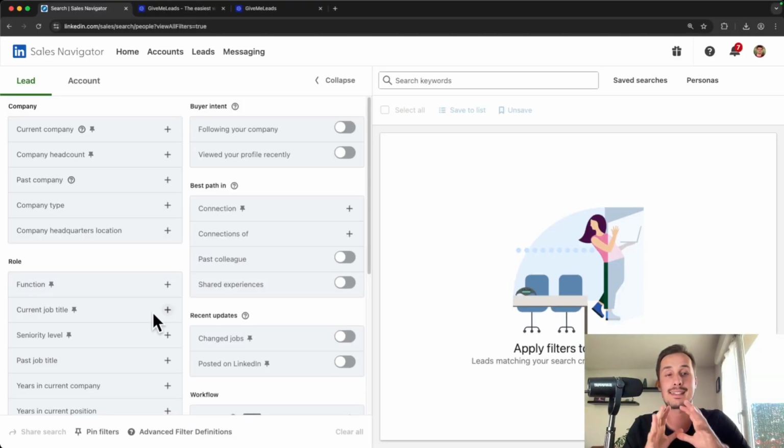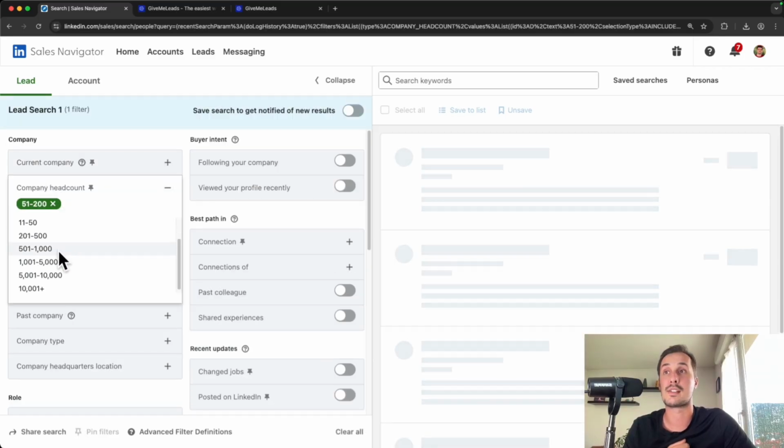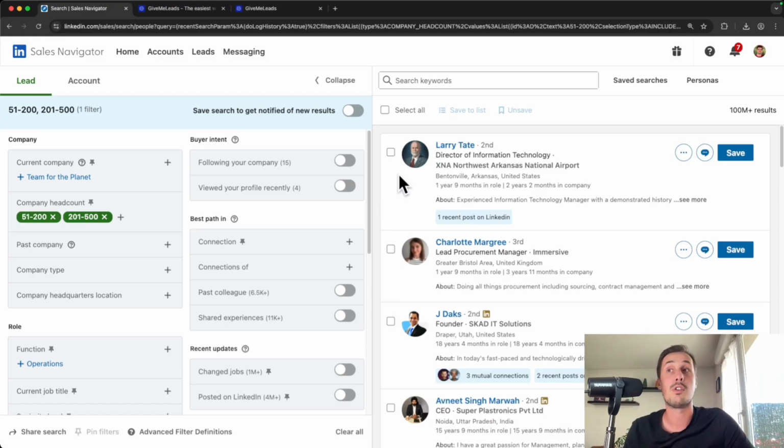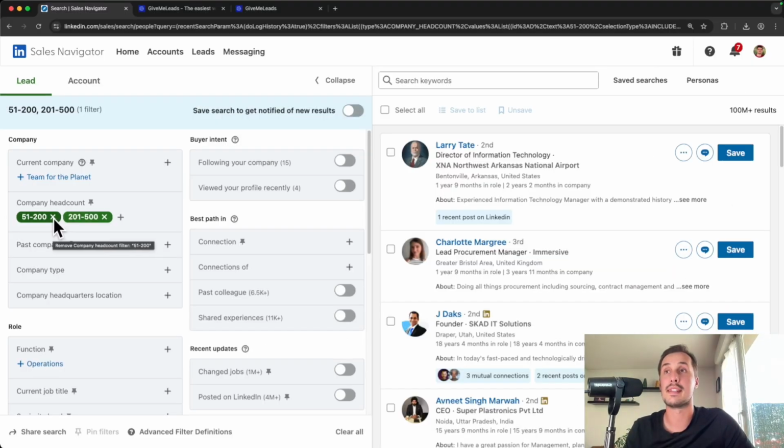Now let's have a look at the most commonly used filters. So we have this one, company headcount. So you can choose the size of the business you want to target. For example, you can say that you only want to target companies with a headcount between 51 and 500 people. So let's do that. On the right part of my screen, I have all the people who are working in a company with a headcount between 51 and 500 people. And you see that we have more than 100 million results. Now let's remove this filter.